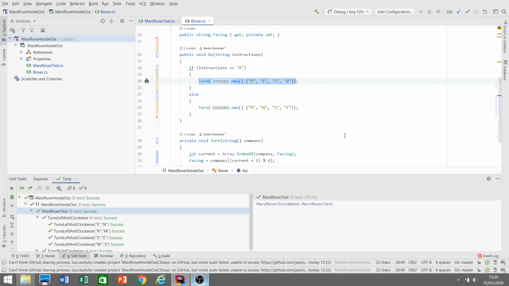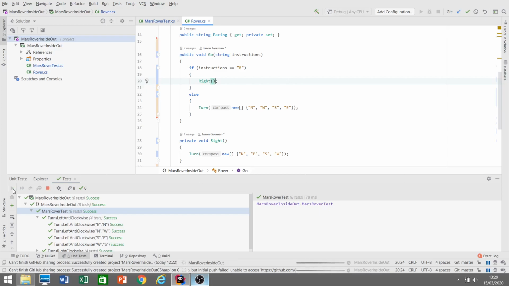So let's extract a method for turning right. Okay. Let's run our tests. And this means turn left. So again, we extract a method to document what this piece of code does. A very, very valuable use of methods and functions is to essentially document code. So this is left. Let's rerun our tests.